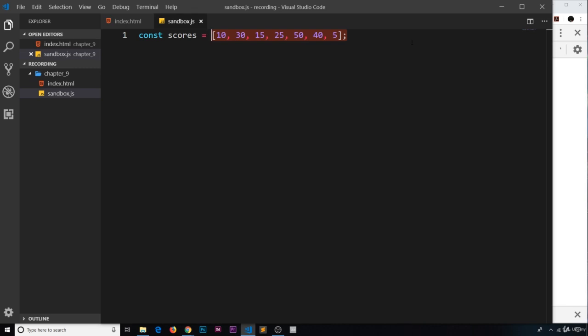So what the filter method does is iterate an array, and it performs a check on each item in that array inside a callback function. So this callback function fires for each item in the array, performs some kind of check, and if that check passes, then it's going to keep that item inside the filtered array. If it doesn't pass, then it's going to filter it out. It's going to remove it from the array. So let's do a quick example.